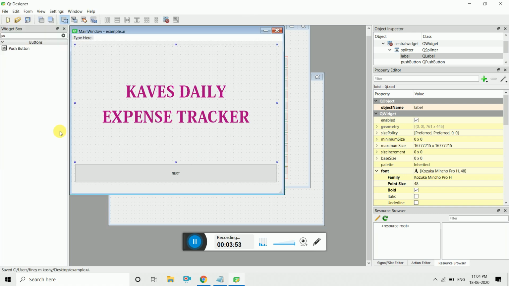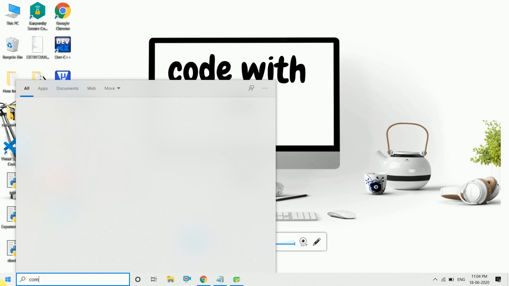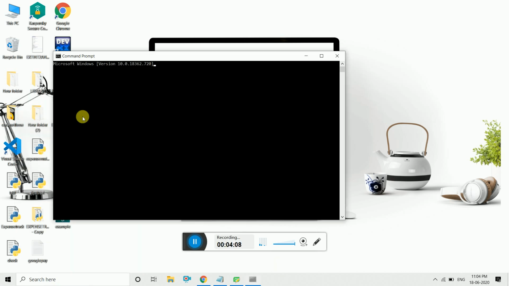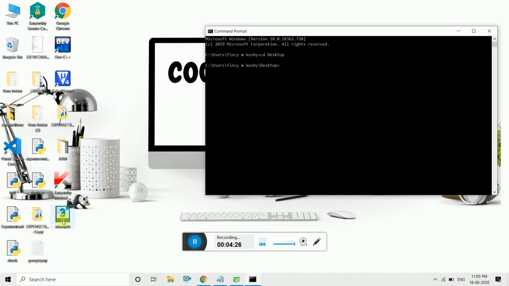In this example, I have done this. Now I have to convert this UI file, the user interface file, into a Python file. So I go to the command prompt. This is a code which you should know. You should know the directory. Right now it is on the desktop. So you go to cd space desktop, and you get into the desktop directory. In desktop you have this example.ui file. You want to convert this example.ui file into an example.py file. So this is the code that you have to type.